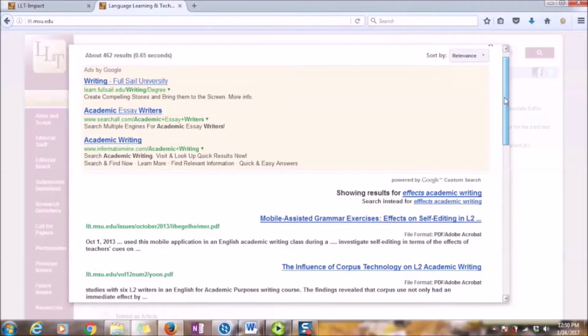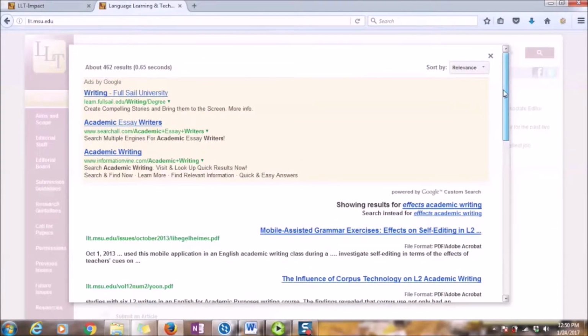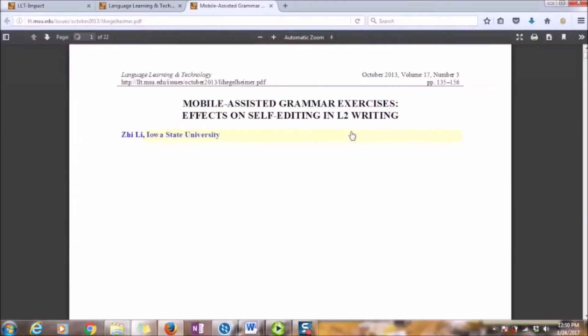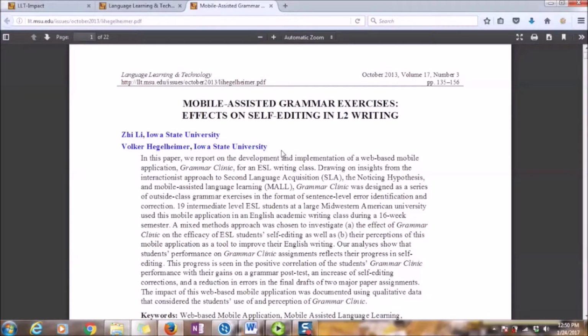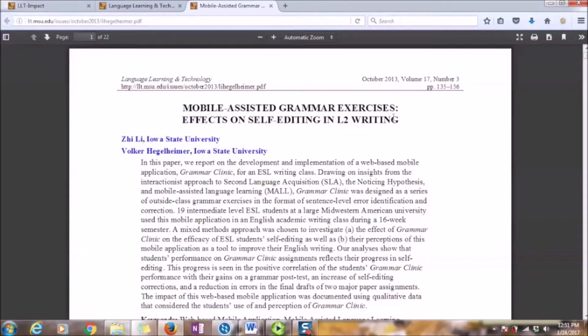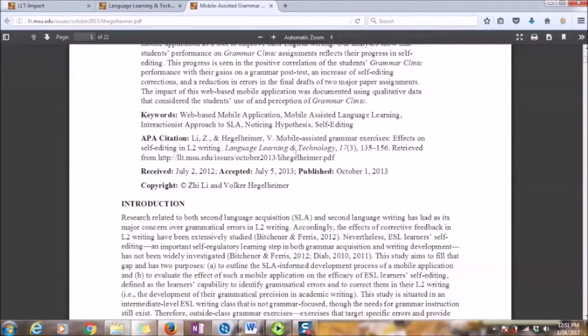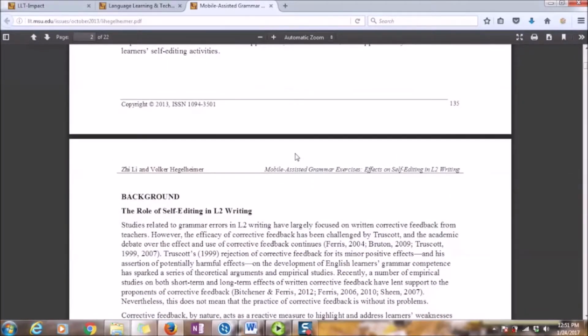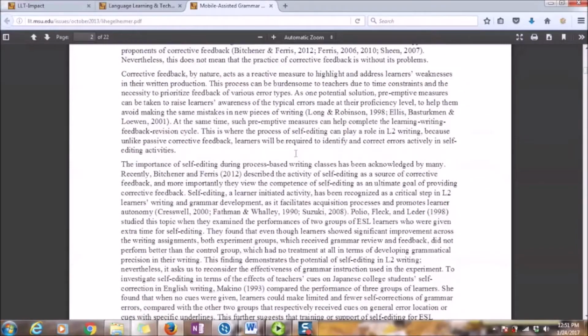I look through the titles of the articles and select the ones that I'm most interested in. The first thing that comes up here is Mobile Assisted Grammar Exercises: Effects on Self-Editing in L2 Writing. It was written by Lee and Walker Hagelheimer from Iowa State University. Those are two very well-known, good researchers that have published many articles in different journals, so they will definitely have good writing that I think I could learn from. So I select this article because it has the same research interest as mine, and I also know the two authors of the article.